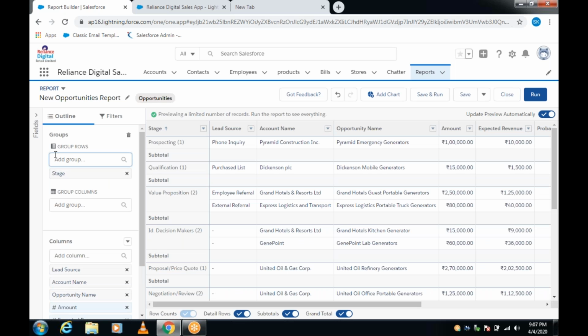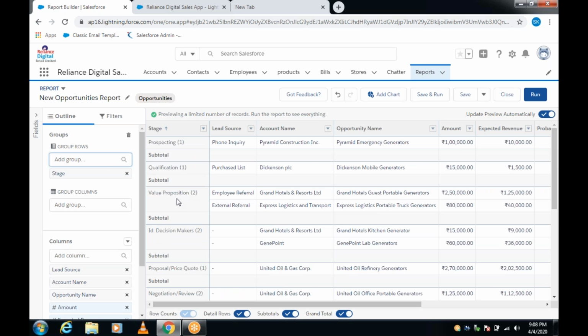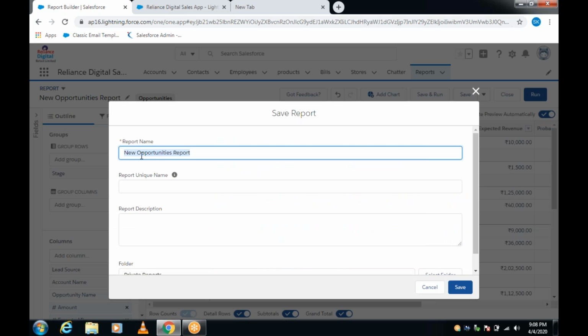So this is the row group I have done. Column, I don't want. Row means whatever the data is there, stage wise. So what are the different stages? Prospecting, qualification, value proposition, ID decision makers. Closed won: how many of the closed won? 11 records. How many are still in review? 2. How many of them still in quote? 2. So like this we can group. Then save and run. I'll say opportunity report, opportunity by stage, right?